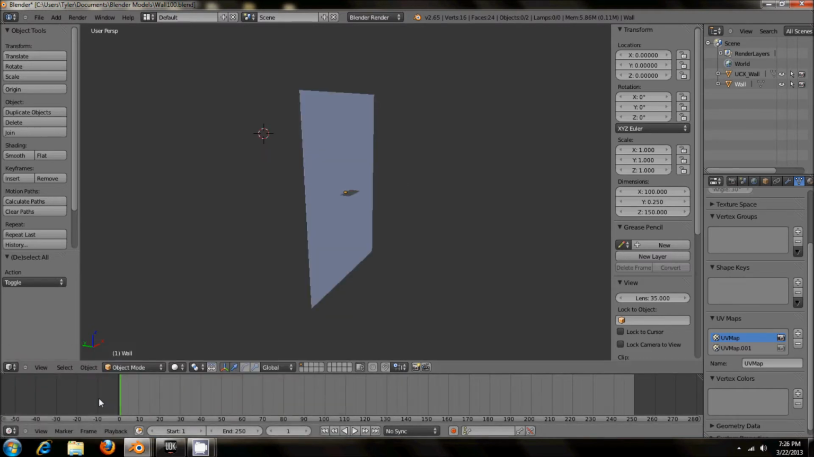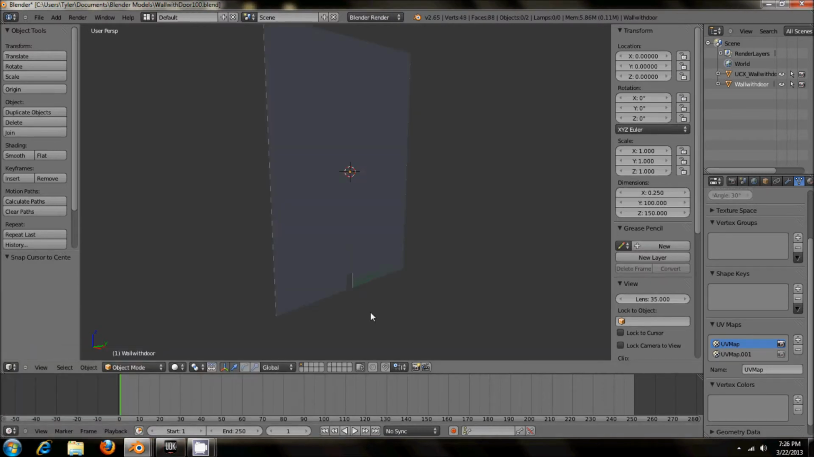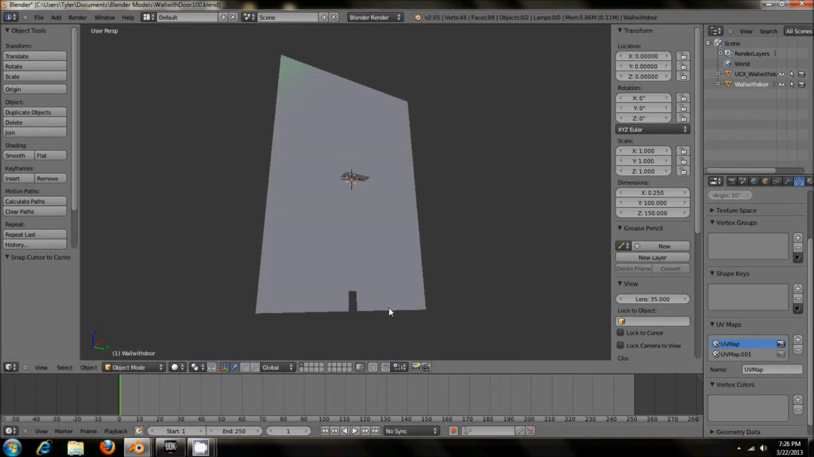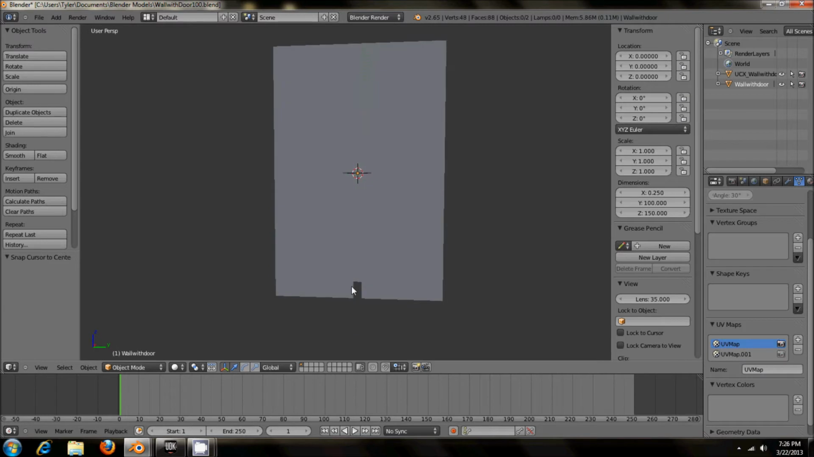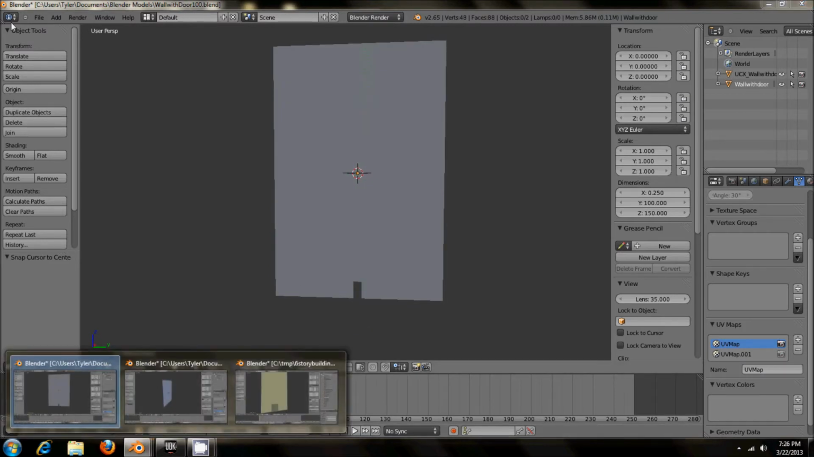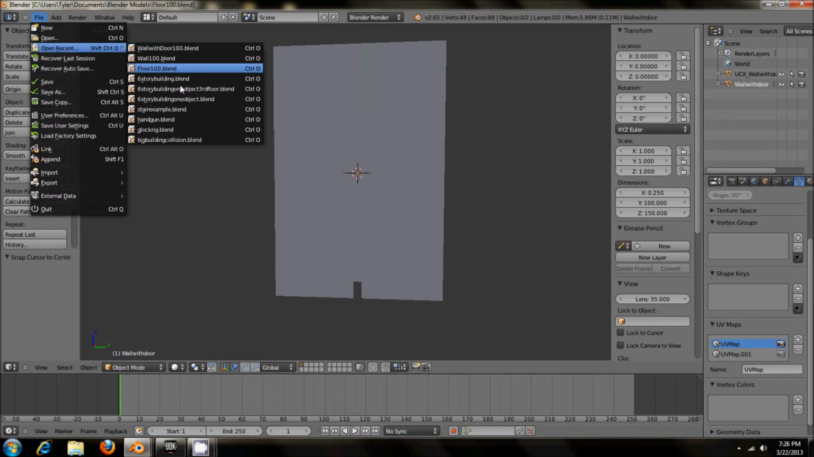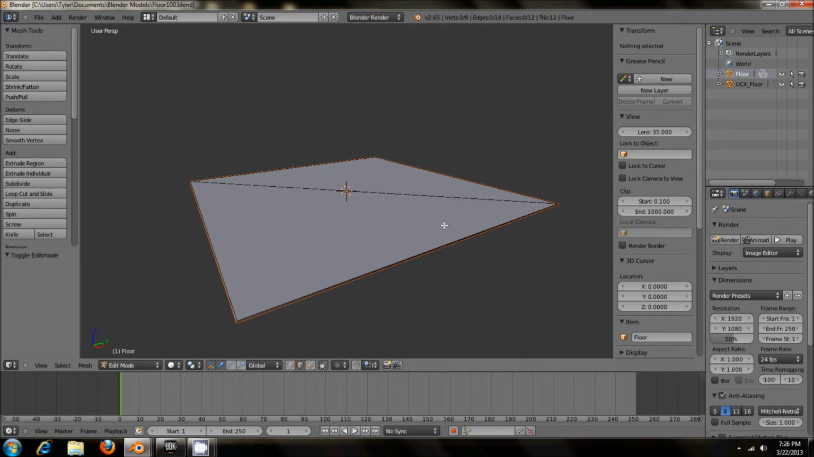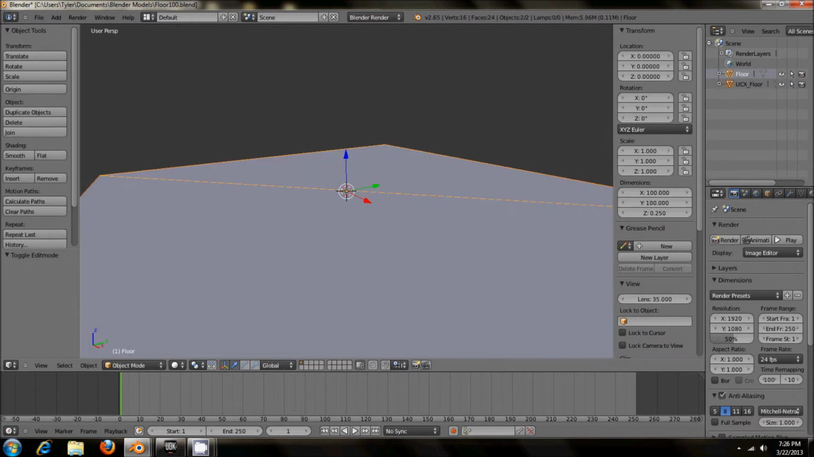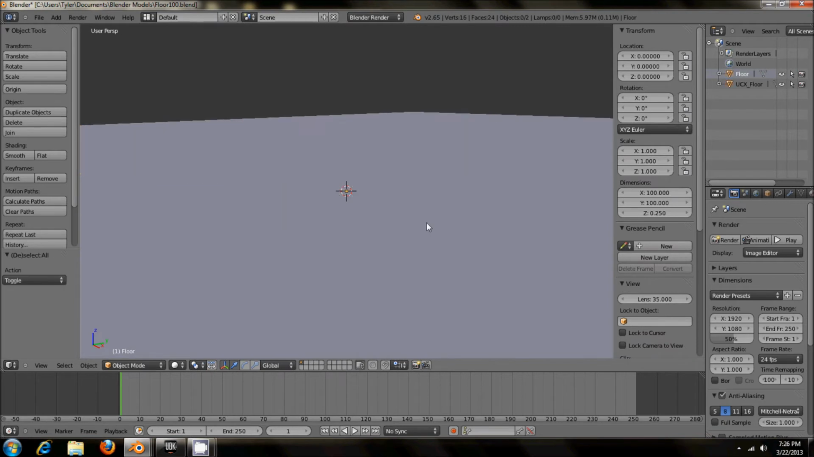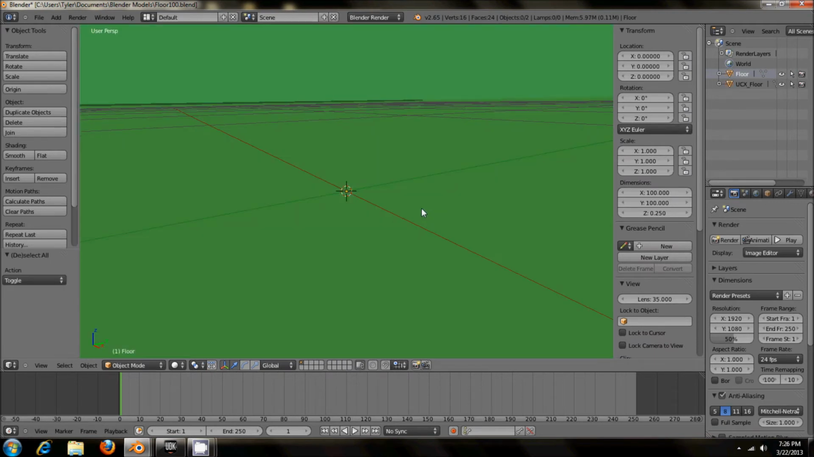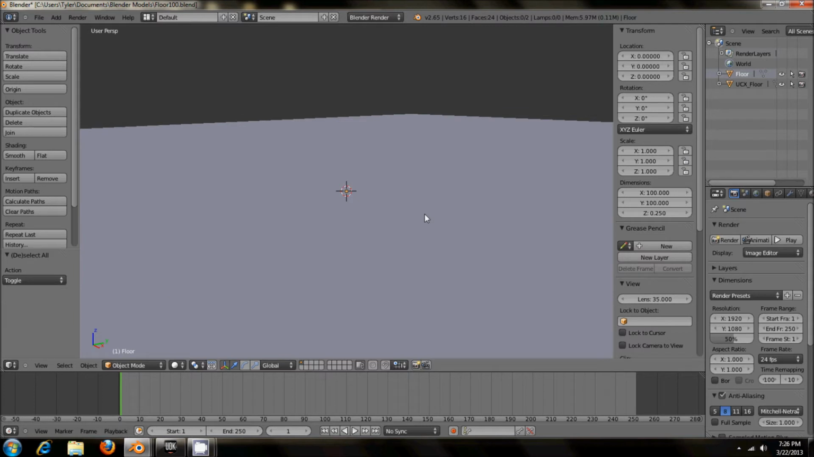So we have a wall. We have a wall with a door in it, and you can see the size of the door is quite small. And then we have one more I'll show you. It's just the floor. Nothing major, except that it's massive. If you scroll in, we might be able to see the grid. There's the grid. We can scroll way out.